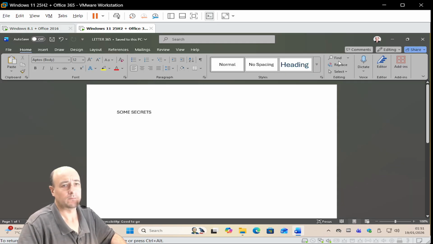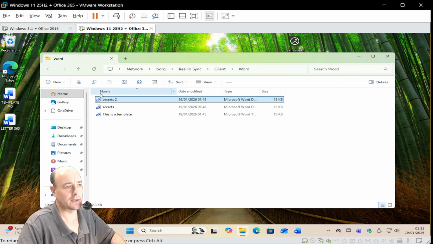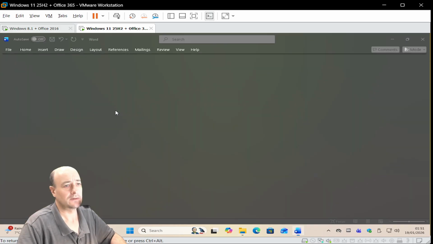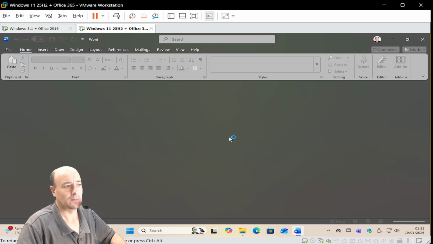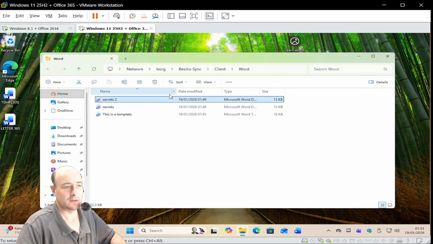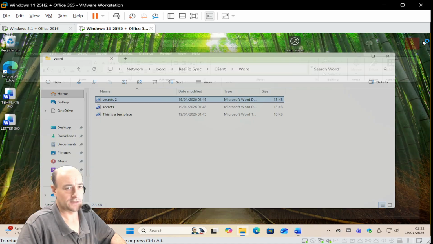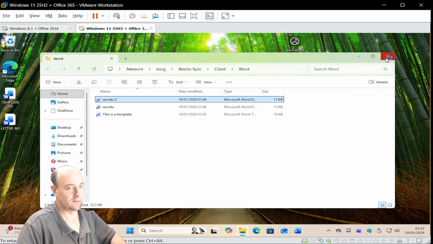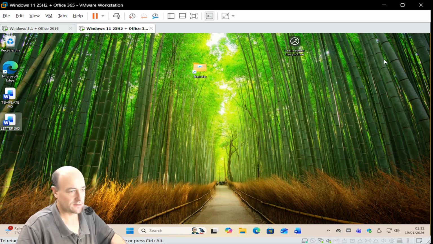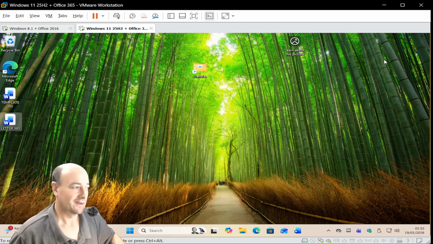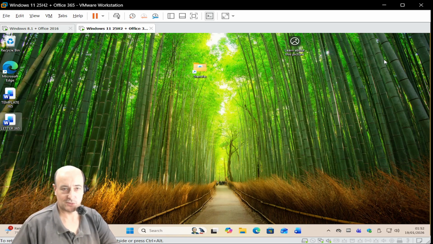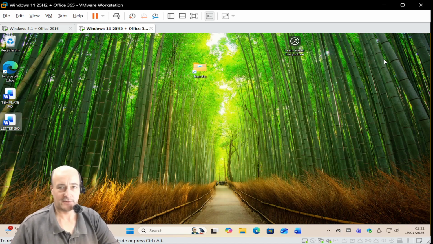Let's see if we can get around the password again. Letter 365. Cancel. Nope. It's not going to let us in. It's not going to show us a document. Let's just try and use the cross. No, it's not the same. So the functionality that controls the password and templates in Office 2016 was broken. So if you've got documents that were created with a Microsoft 365 template that you're expecting to have password protected, they might well not be.